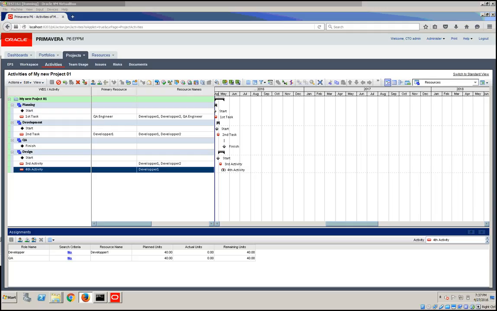Hello, in this topic we will designate a primary resource. The primary resource is responsible for coordinating an activity's work. An activity can have one primary resource or none. If multiple resources are assigned to an activity, the first resource assigned is designated the primary resource by default.